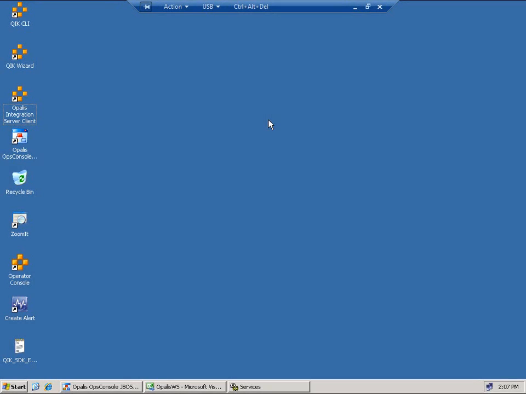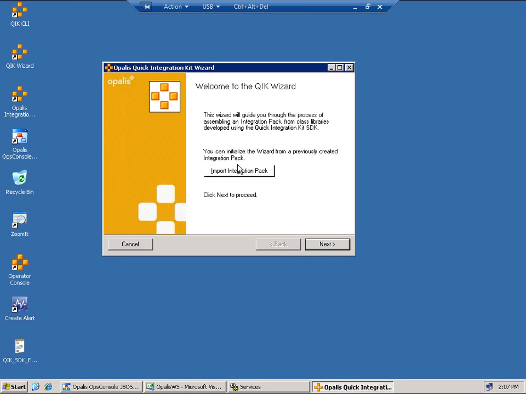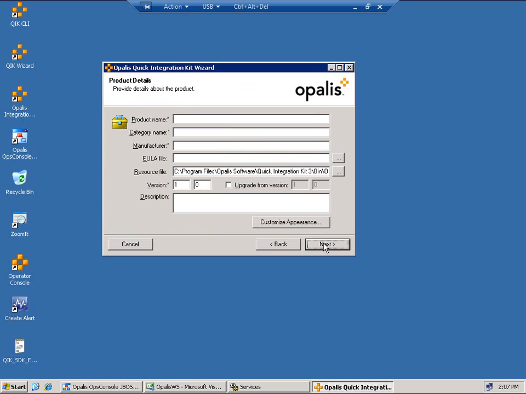The last bit we're going to cover in this video tutorial is how to wrap up the newly created DLL with all those handy Opalis objects or classes within them into an actual integration pack or OIP file. And we're going to use the QIK wizard to do so. We're going to go ahead and open up the QIK wizard. If we had one previously created and we wanted to update it, we could import it here. We're going to click Next.